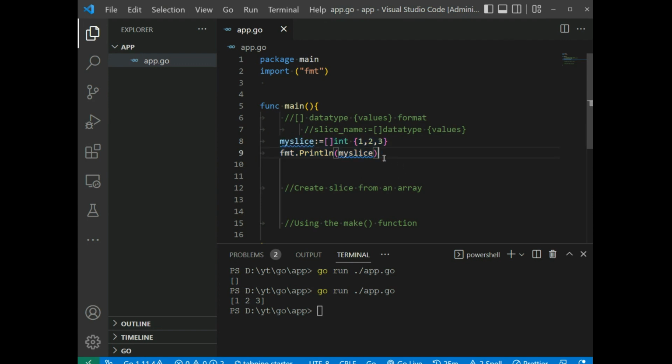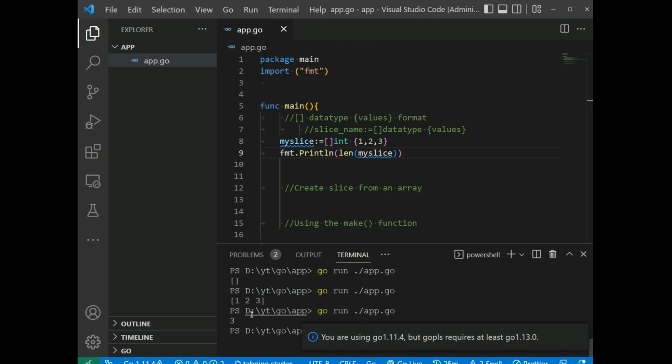In Go, there are two functions that can be used to return the length and capacity of a slice. The len function returns the length of the slice or the number of elements in the slice. So len my slice, and we should have 3, and the cap function returns the capacity of the slice or the number of elements the slice can grow or shrink to. Change to cap, and we have 3.